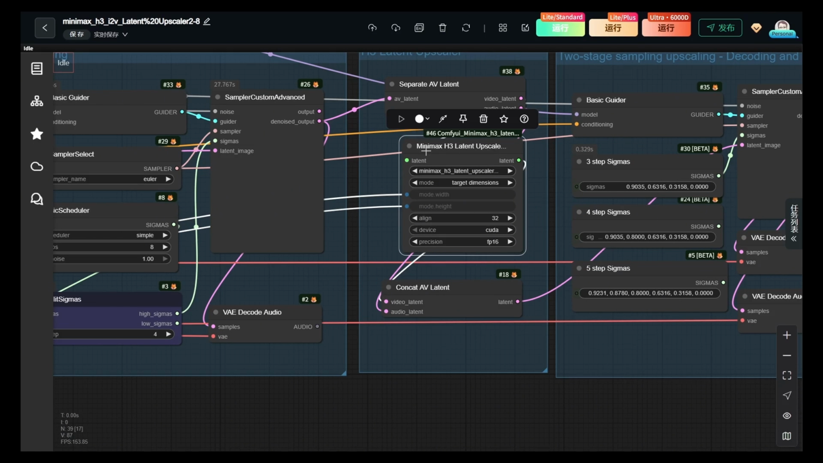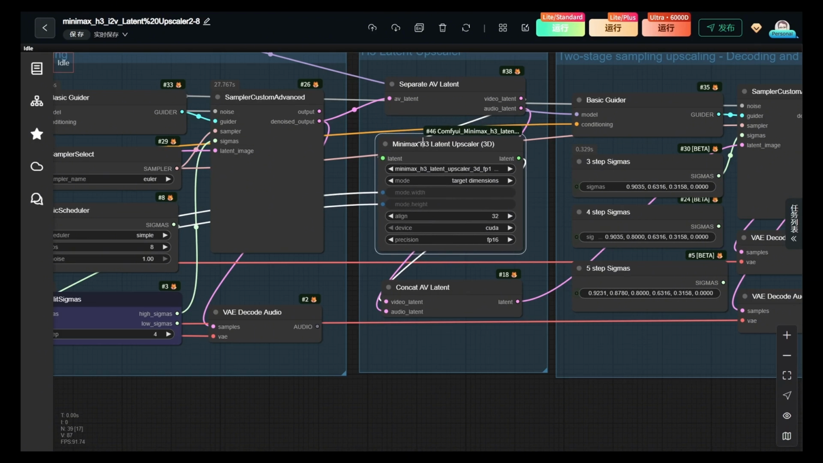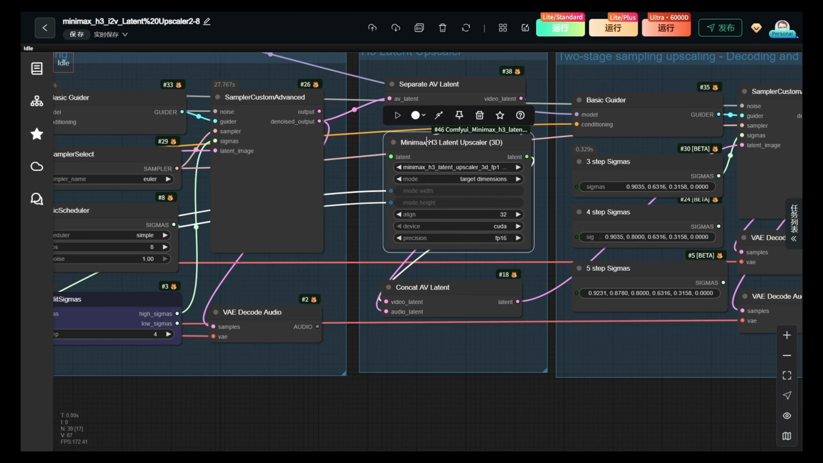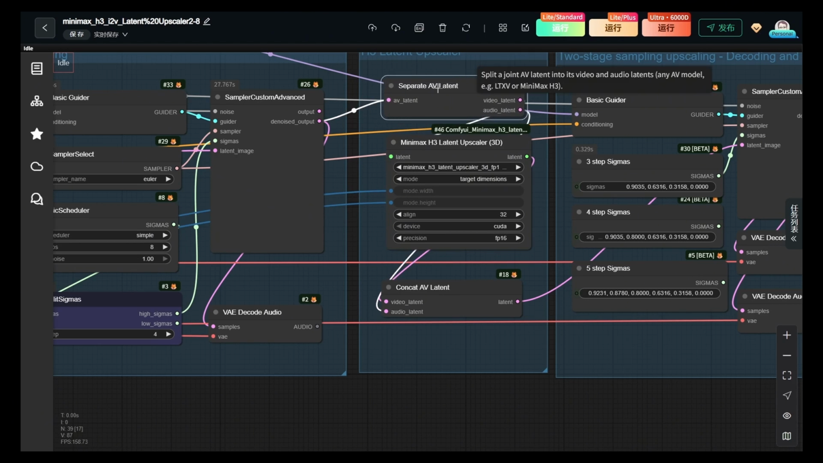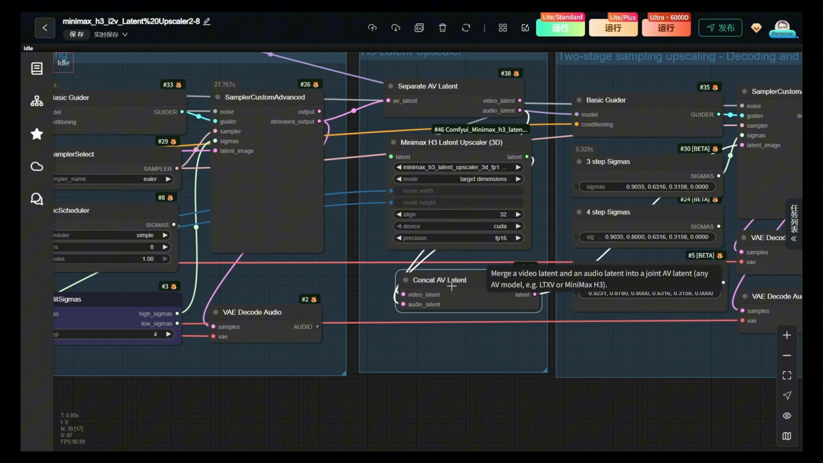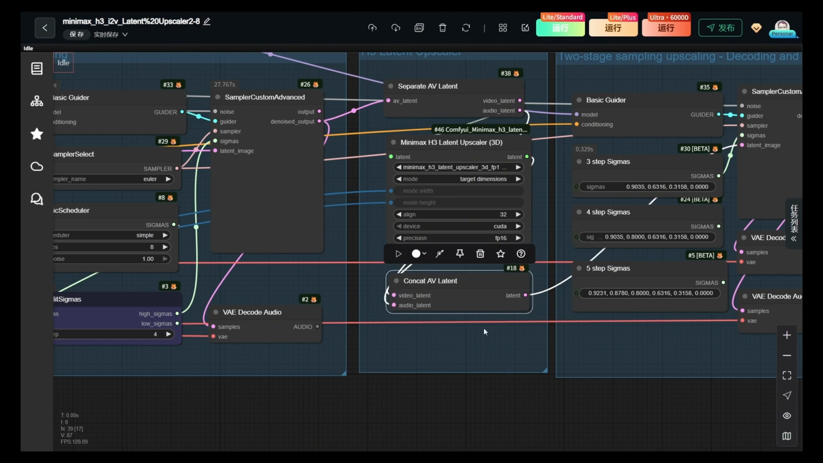The main node here is called MiniMax H3, Latent Upscaler, 3D. Notice that this node only processes the video portion, so we need to separate the video and audio latents beforehand. We then upscale the video latent with the 3-dimensional model. Once that's done, we merge the audio back in to create a complete latent again.